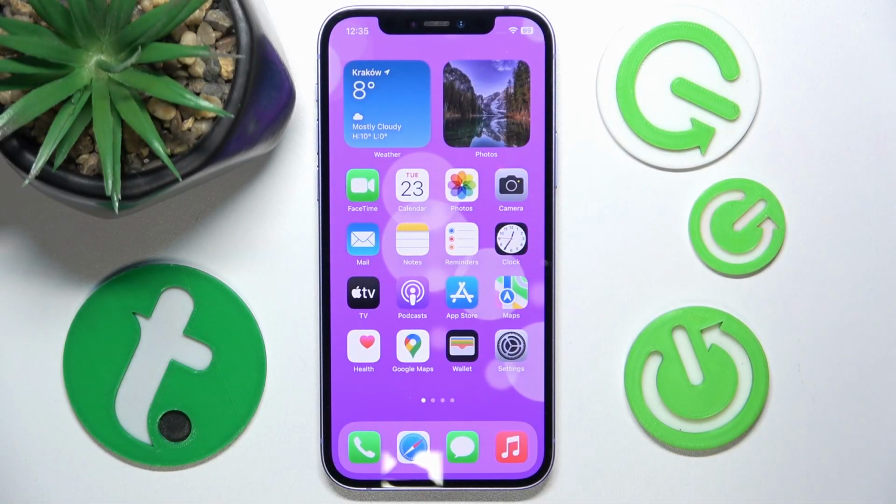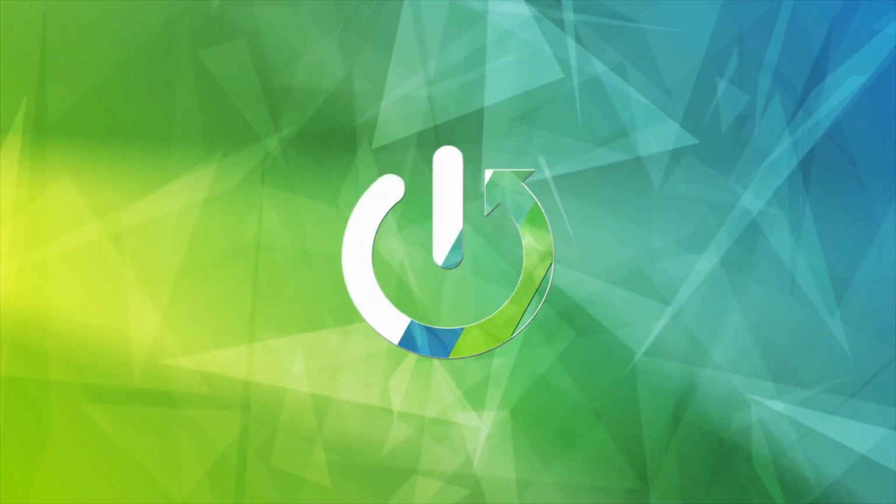Hello, in this video I'm going to show you how to enable or disable Siri when iPhone is locked.